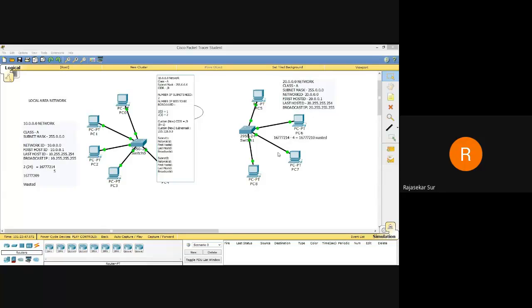Now I'm going for the network ID. What is the network ID? Whatever you start with is going to be the network ID: 10.0.0.0, but /9, because your subnet mask has changed. Then what is the first host ID?